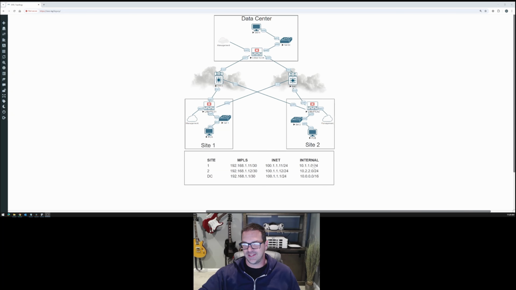We're just going to have a single /24 in site 1. I chose 10.1.1 to signify site 1, and then site 2 is going to be 10.2.2 to signify site 2. The data center is going to have .1 as the MPLS and the internet, and its internal subnet will be a little larger. It'll be a 10.0.0.0/16. So that'll give us the ability to play with various VLANs if we want to add them, loopback interfaces, that kind of stuff.